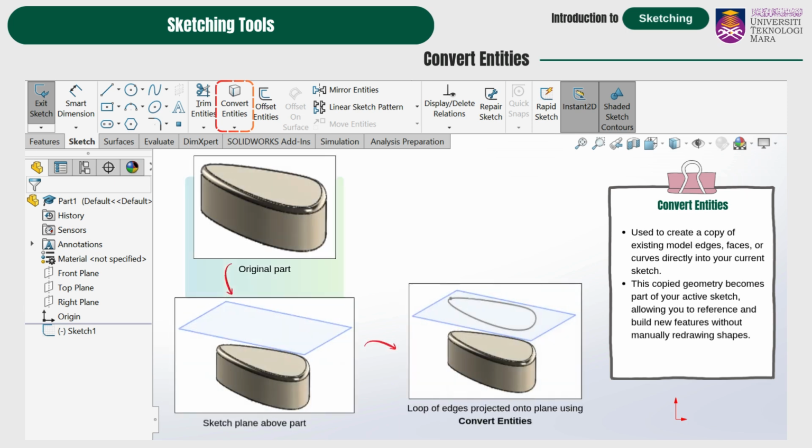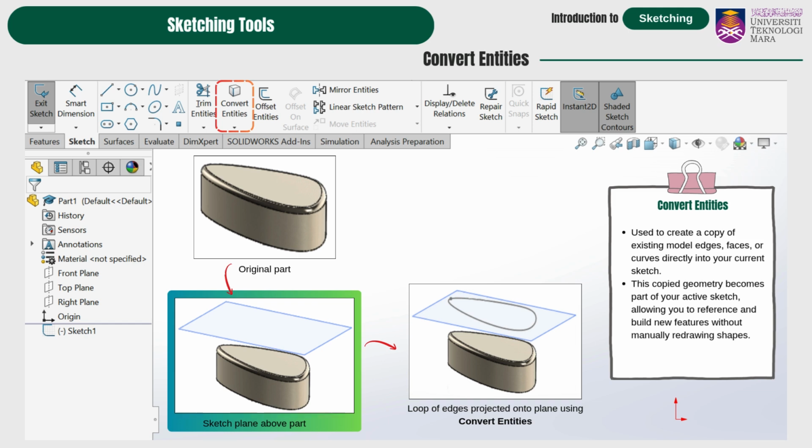Looking at the example here, we start with the original part. Then we create a new sketch plane above the part. Normally, if we wanted to recreate the top profile of that part, we'd have to manually sketch the shape again, but that takes time and risks introducing errors.